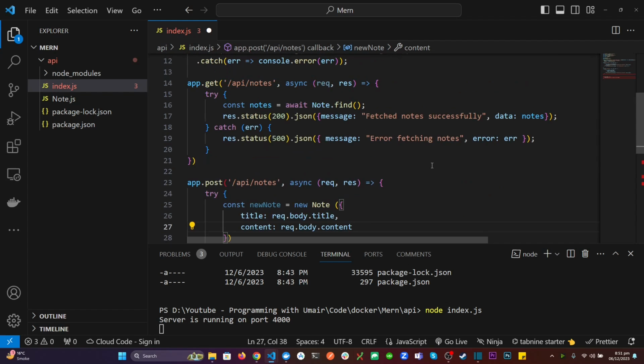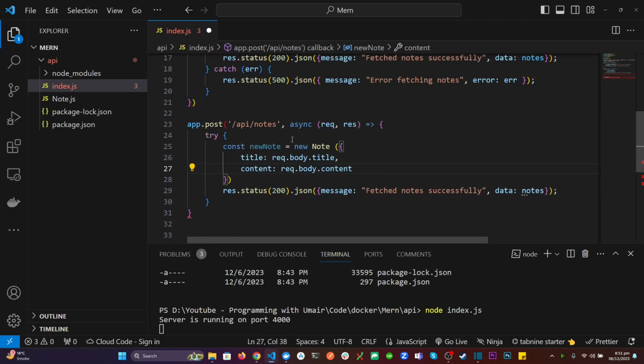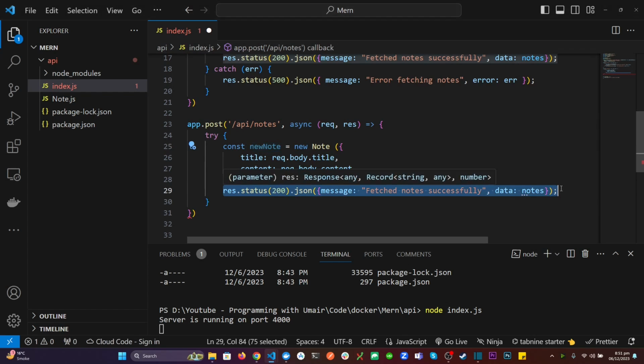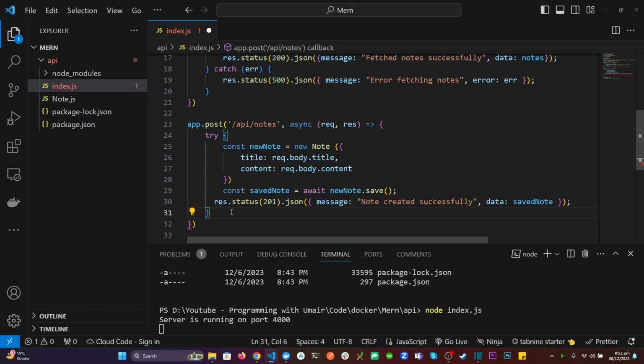The purpose is to sync back and front end using Docker and how we can configure it. All right. So there seems an error. Let's close it with the parentheses. All right. So we have added this. Now what we can do is we can save this notes within the try block. So we have saved it.